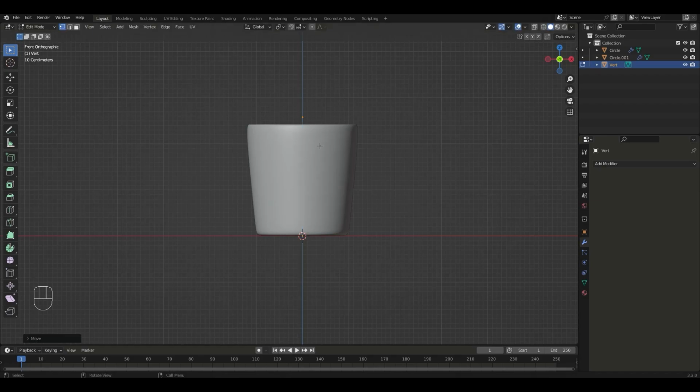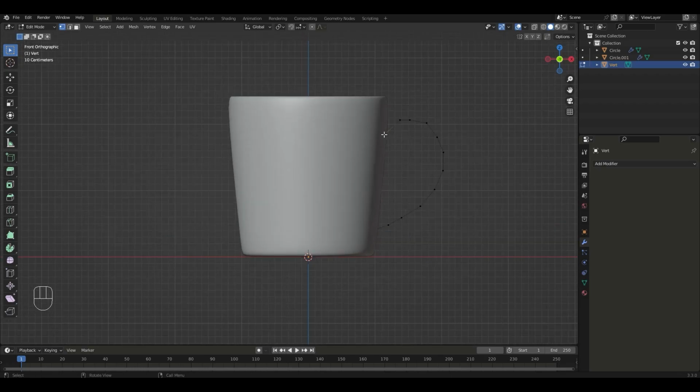And move this on the X, G, X. And move this down. And now we can go ahead and extrude this. And we can do that by holding Ctrl and clicking our right mouse. And we can adjust any of these vertices to adjust the shape.